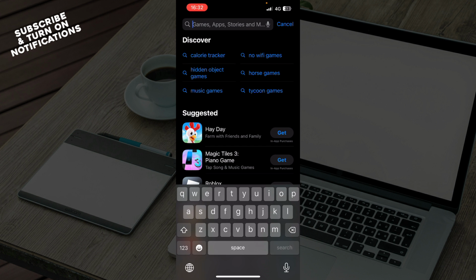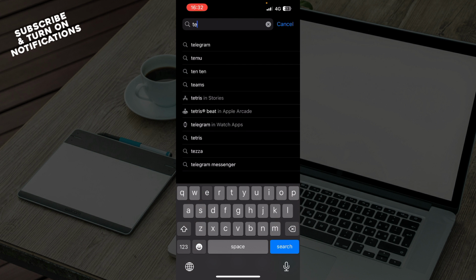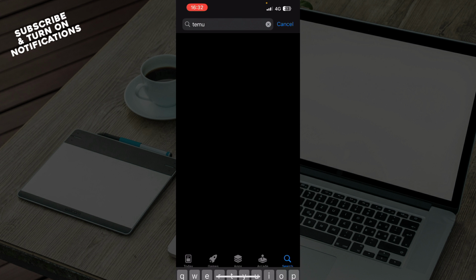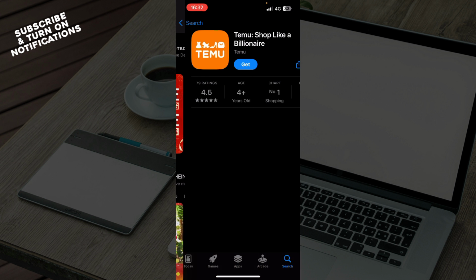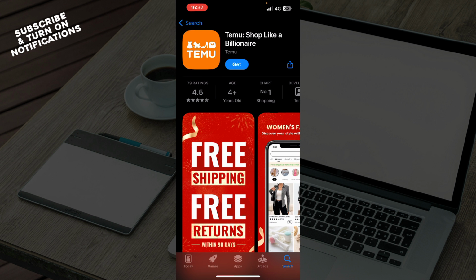to go to the search bar and type Temu and click on here. And here we have the application. Click on the app and here you can check out the reviews and everything. You can of course put it to get downloaded by clicking on the Get button.